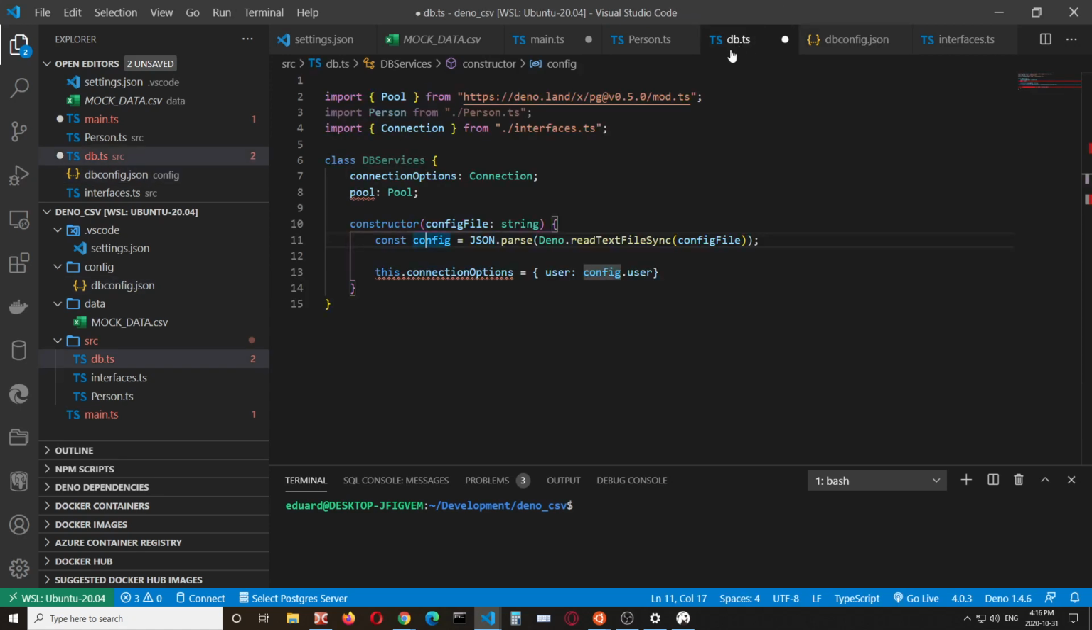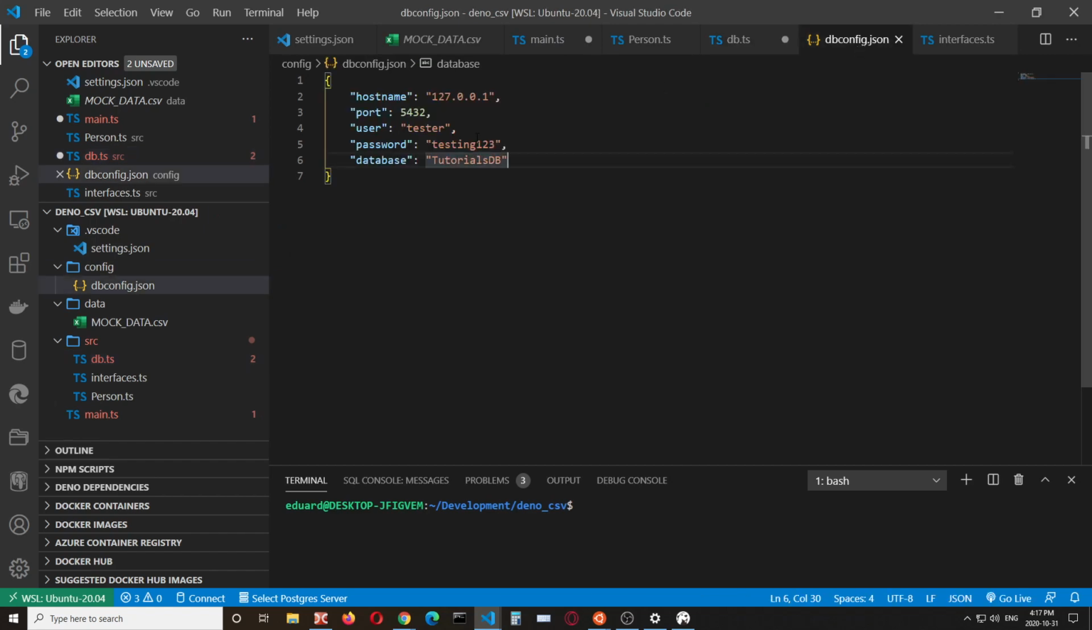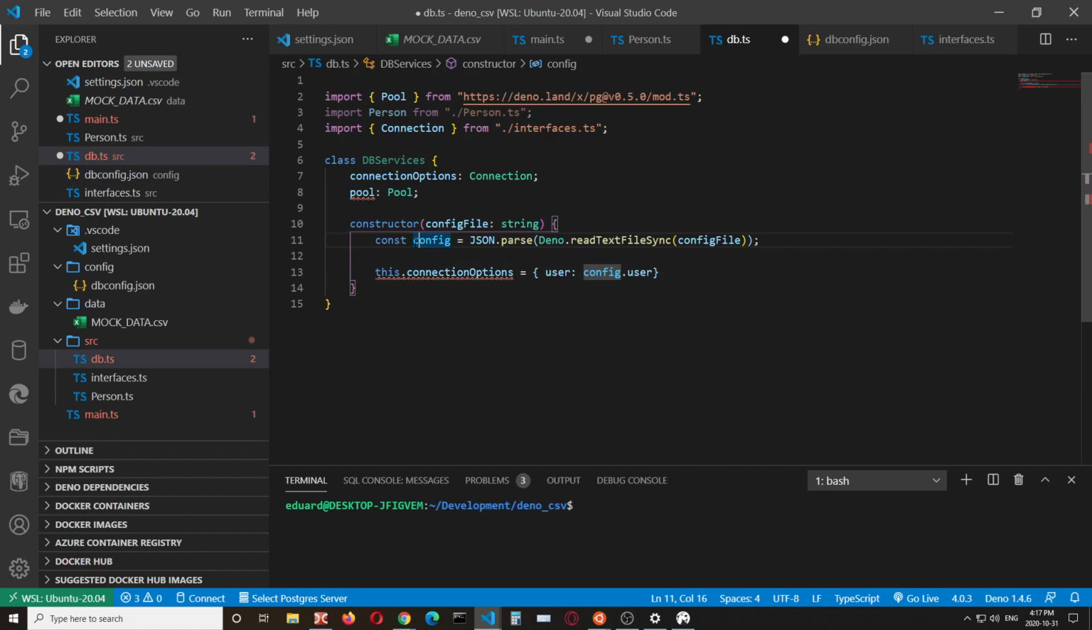Okay, so back to my db file. I'm going to populate the connection options. In that case, we have parsed the config file, which is the db-config JSON. That will be passed from outside, from main.ts. And after parsing that file, all that data will be in the variable config.